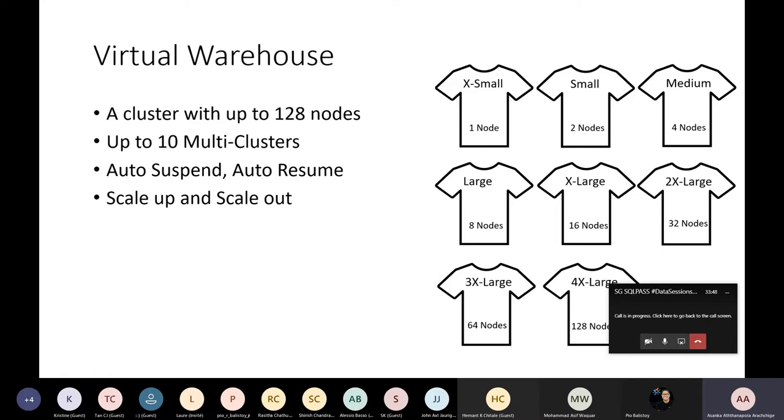But that's not it. You can have up to 10 multi-clusters, which means your virtual warehouse can have 10 of any of these. Like you can select a large virtual warehouse, and you can have 10 of the large warehouses in one, 80 nodes in one virtual warehouse. So you can multiply any of these by 10 and get that number of nodes in your one virtual warehouse.